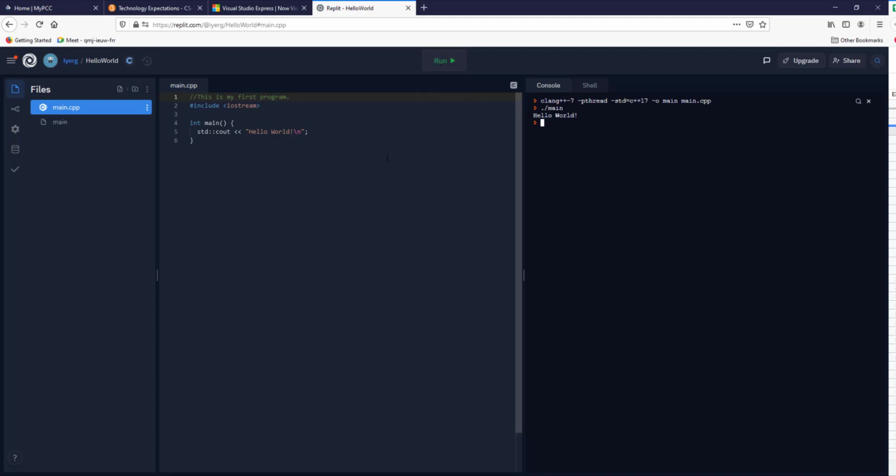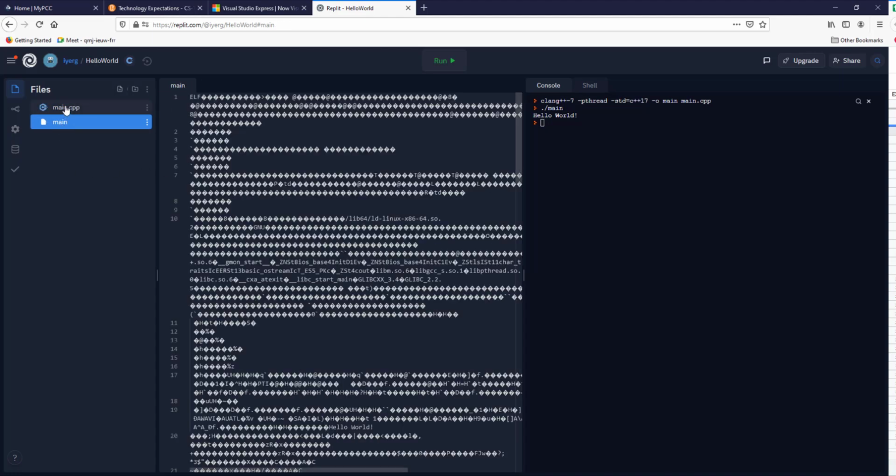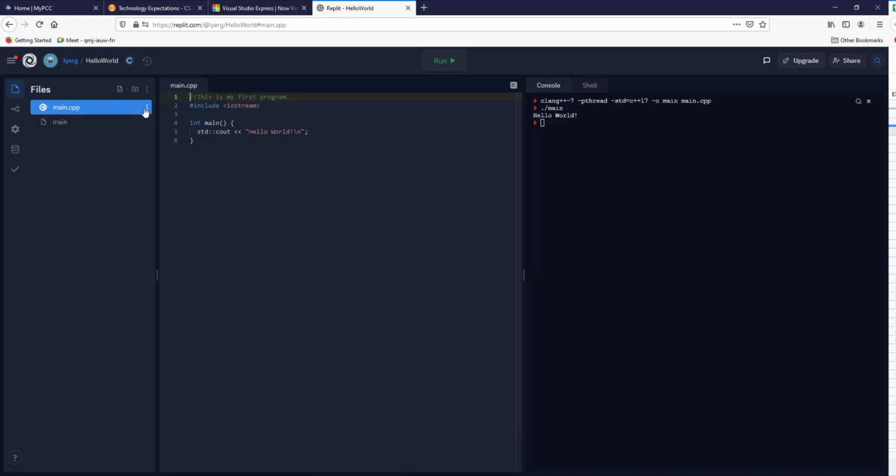Okay, so it is not as complicated as Visual Studio. It is essentially an editor that comes up and you start writing code. And by default, all the files have the same name. It's called main.